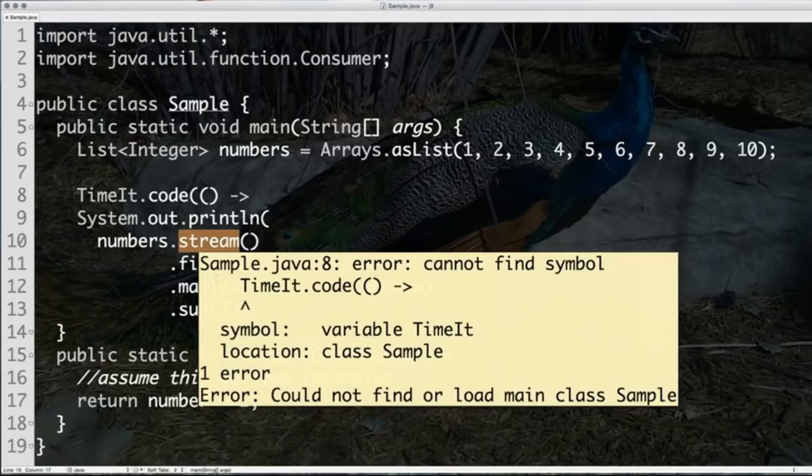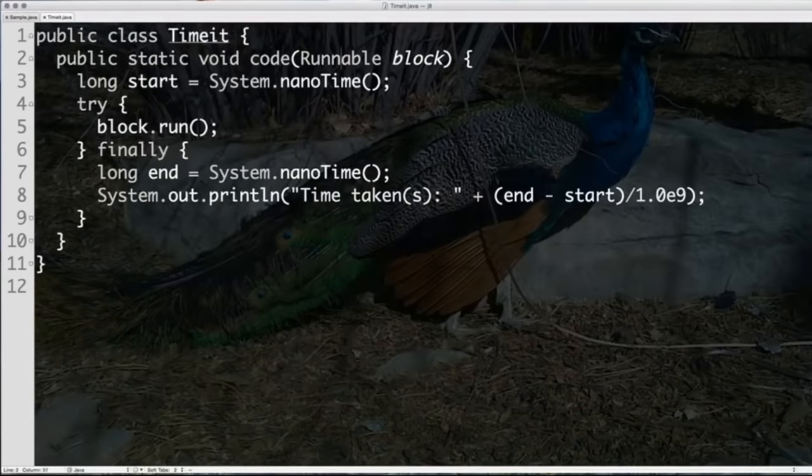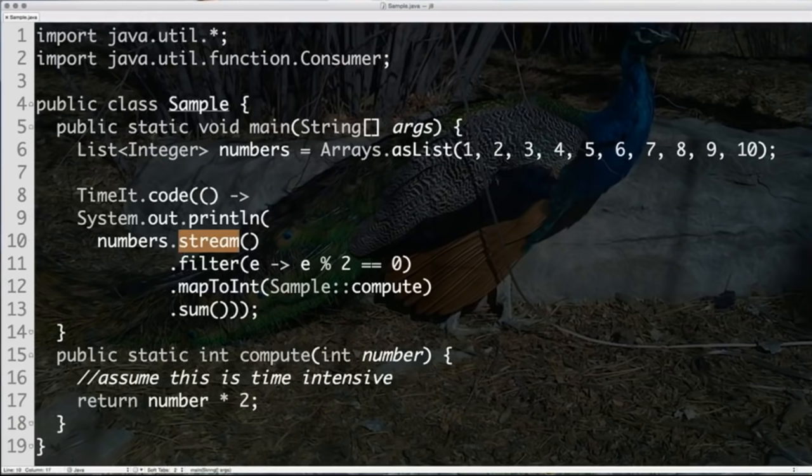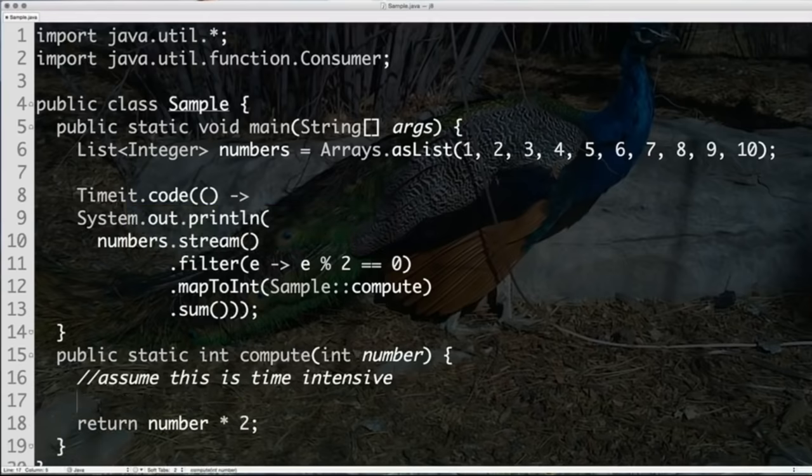So when I run this, let's see, timeit could not find or locate the sample, so I'm not sure why it's complaining about that. Let me actually look for the timeit class. That seems, oh, of course, little typo, sorry. So right there is our little timeit. So that says it took that much time. But let's delay this so we can actually see the time.